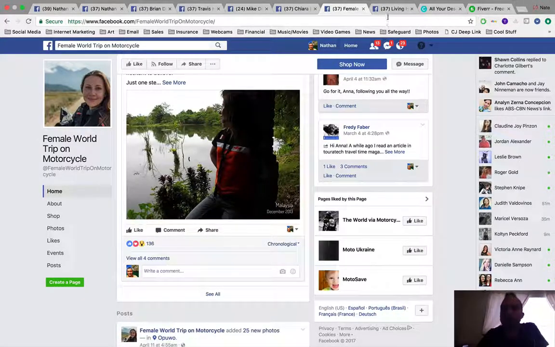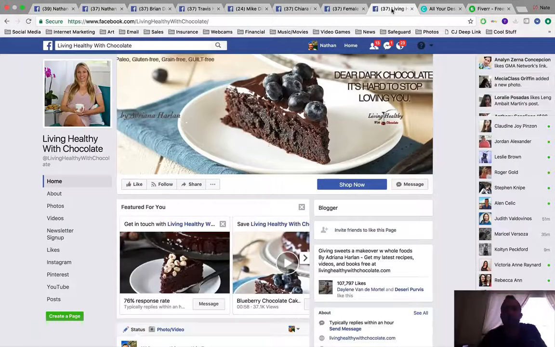Now, you can have unlimited fan pages too. So you don't have to only have one. You can start with one, and you can create as many more as you want around as many ideas or brands or industries or niches as you'd like. This one's living healthy with chocolate.